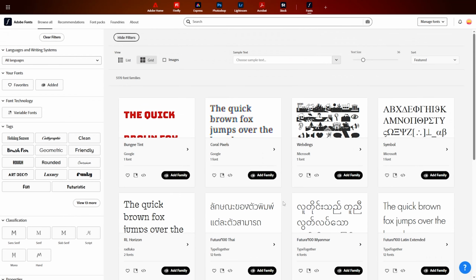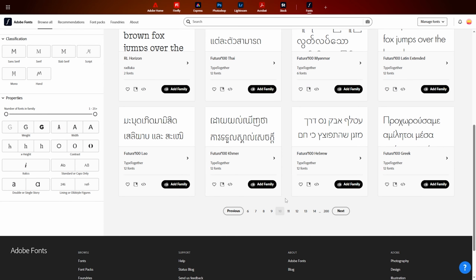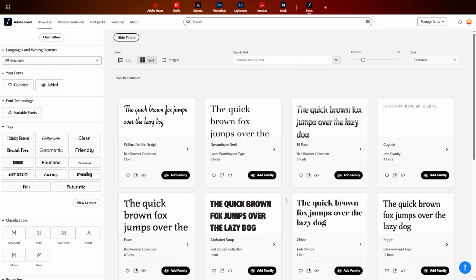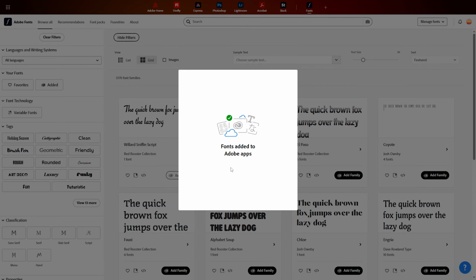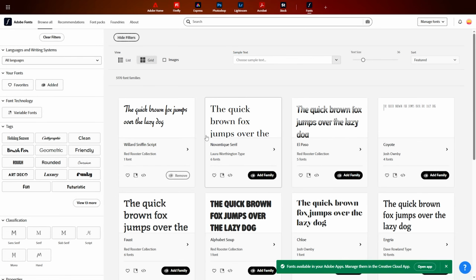Here are some fonts in Hebrew. So I'm going to click on the 10th page, for example. Here you can see more and more fonts that you can actually download any one of them, and actually they do not take that much space on your PC.